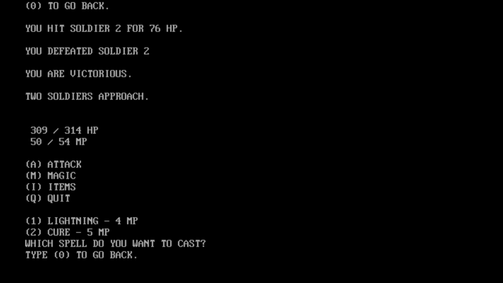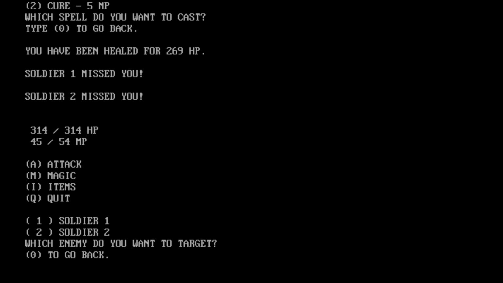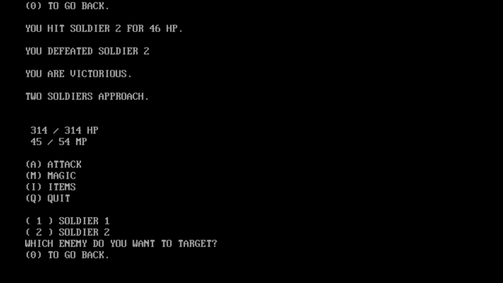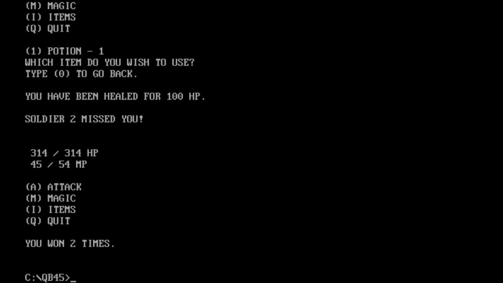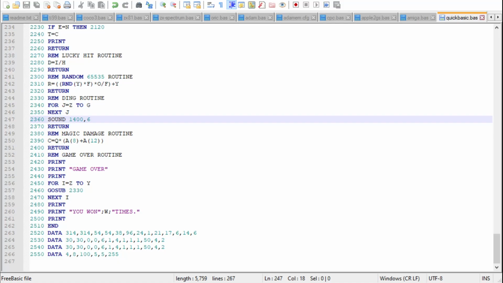Magic. Cure. Attack. Attack. Attack. Items. Okay, get out of there, and so that's it for the QuickBASIC. That's it for a QuickBASIC compiled version.